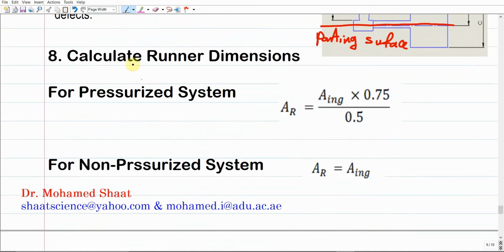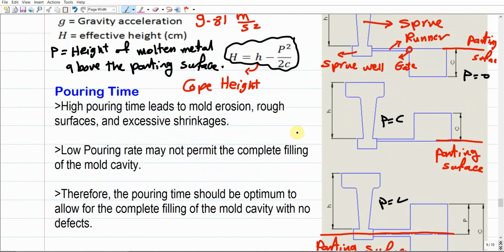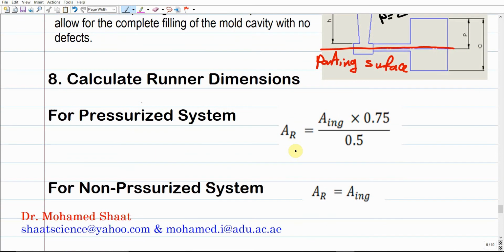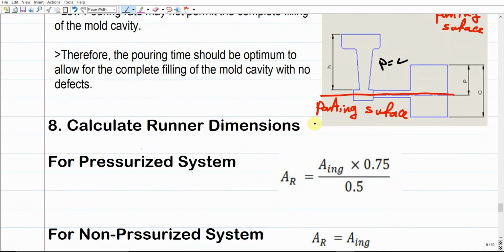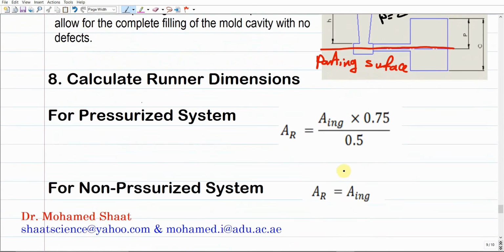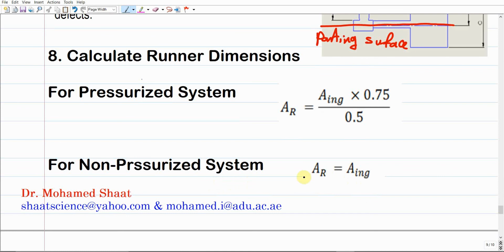Then the next step is to calculate the runner dimensions. What comes after the ingate calculation is the runner, and all the dimensions of the runner and the down sprue depend on the area of the ingate that we just calculated. For example, we discussed a pressurized system, which means you just push the liquid metal to fill the mold cavity, or you may have a non-pressurized system. For the non-pressurized system, we consider the area of the runner to be 0.75 times the area of the ingate that you just calculated above over 0.5. But for the pressurized system, you consider the area of the runner equal to the area of the ingate.